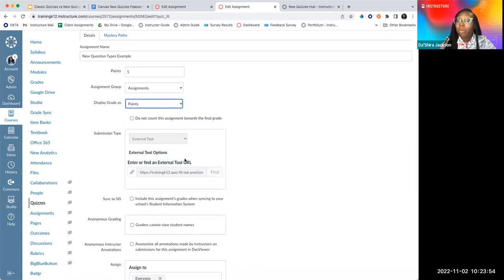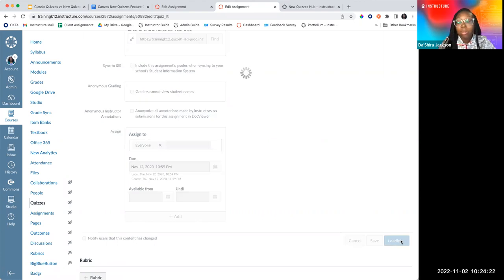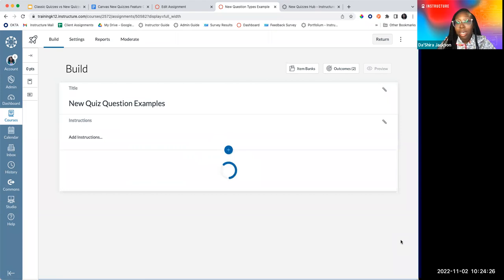The submission type that will already be filled out for you is automatically pulled in. The reason it looks like this is because new quiz is an LTI. It is owned by Canvas, but it is an LTI, so it functions a little bit differently than those classic quizzes, and that's why you'll see that external tool pulled in there. Then you'll put in your due date and availability date as needed, and you'll click build. Once you click on build, this is going to take you into the new quiz grading interface.